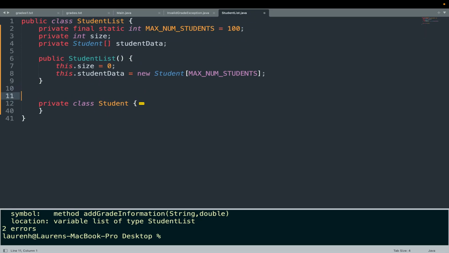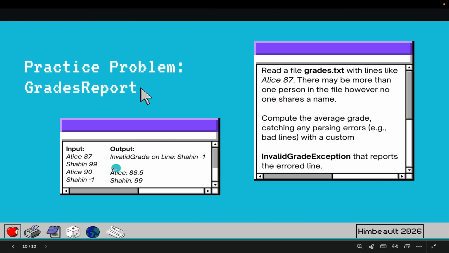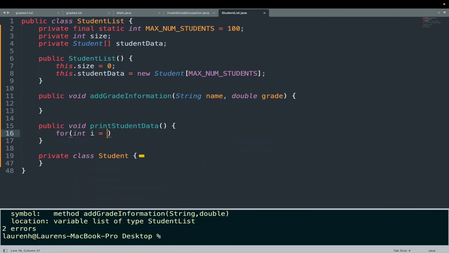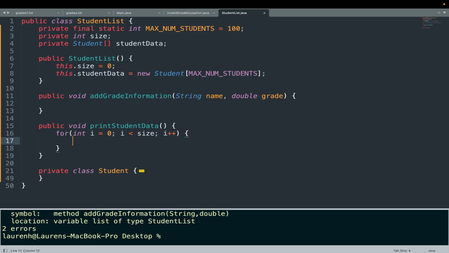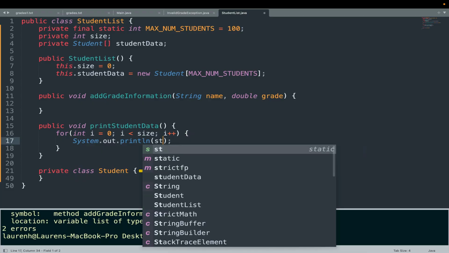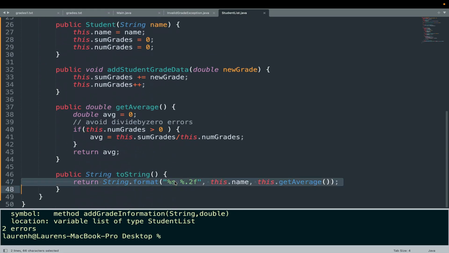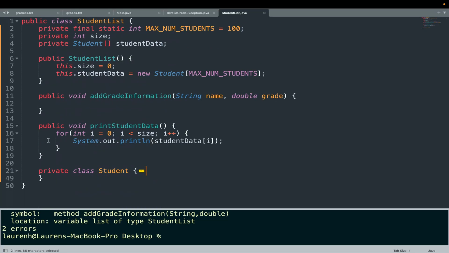Here's my student class. I'll just collapse it for a sec. There we go. Because what do I actually want to print inside my student data should be based on the original question. Just this list here of students and their averages. So it should be as simple as saying for int i equal to 0, i less than size, i++, print out student data at i. And then each student has its own toString, which outlines the information I would expect right there. So that should be as simple as I need for that method.